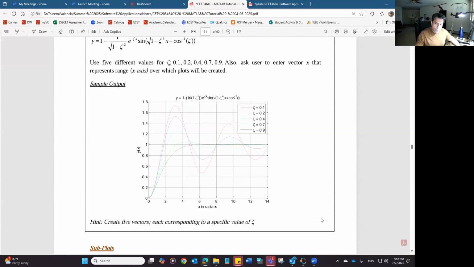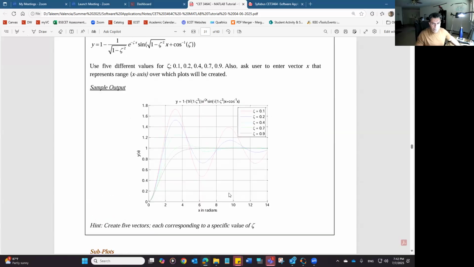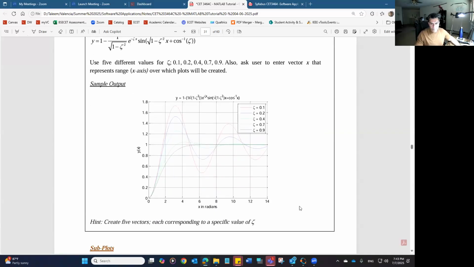At this time, what you can do is define 5 equations, which is a hint given over here. You can define 5 equations, y1, y2, y3, y4, and y5. For each equation, take one value of zeta and evaluate that equation for the same vector x. So you're going to have 5 vectors. Then go ahead and plot those 5 vectors on the same graph against x: x, y1, x, y2, so on and so forth. And you're going to get these plots.